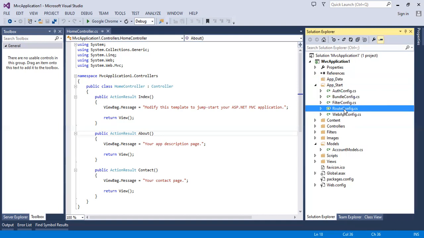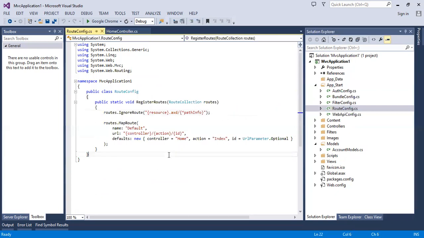The RouteConfig file basically defines the starting point of the application. In this file, we have the controller option that defines the default controller. It is the Home controller, and the default method is the Index method.